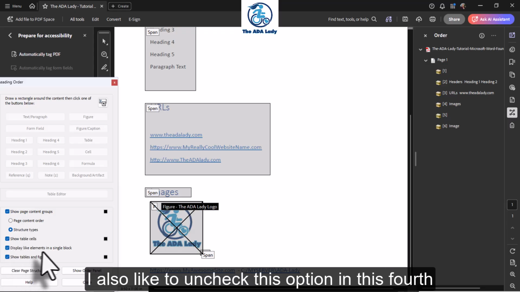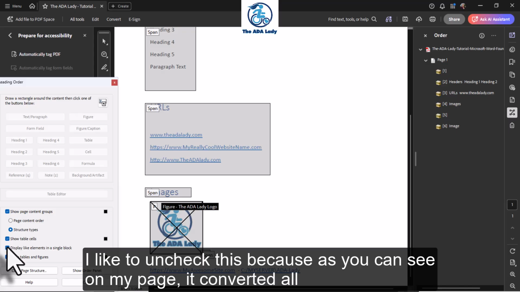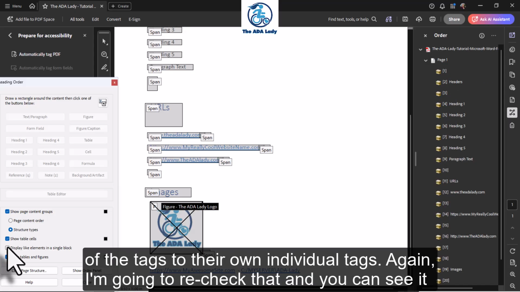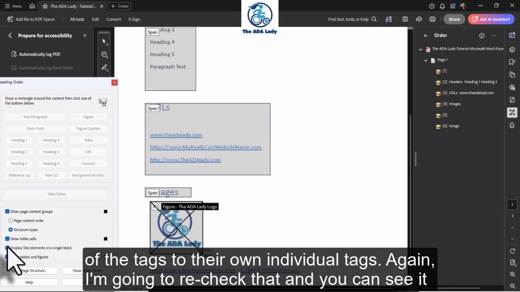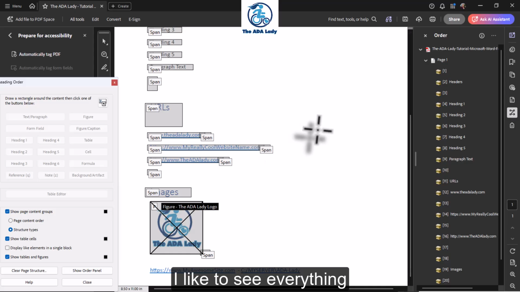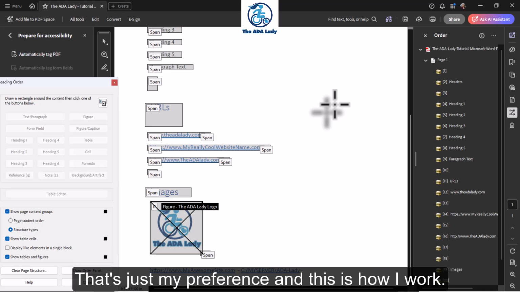I also like to uncheck this option in this fourth menu, in the reading order menu. It says to display like elements in a single block. I like to uncheck this because, as you can see on my page, it converted all of the tags to their own individual tags. Again, I'm going to recheck that, and you can see it kind of makes blocks out of everything that have similar tags. I like to see everything that is individual and in its own standing so we can work with the tags a lot easier. That's just my preference, and this is how I work.